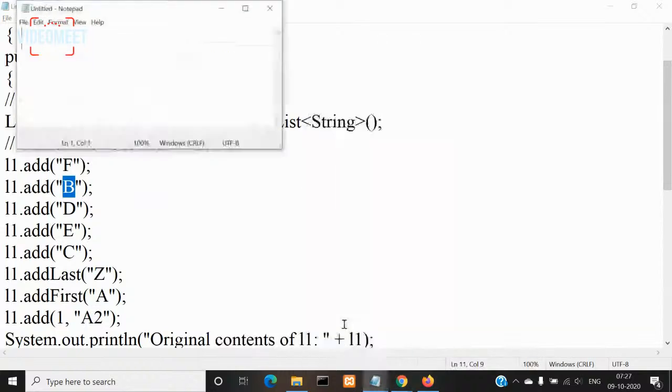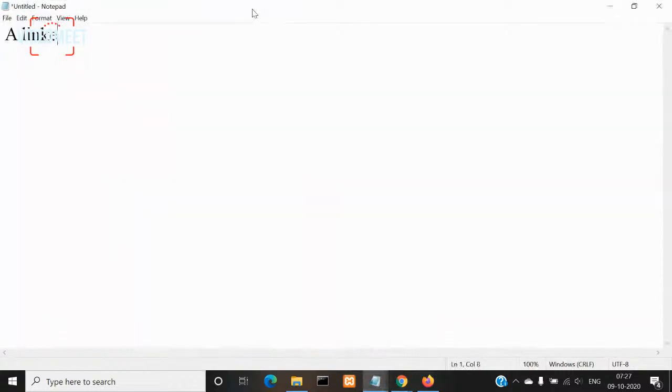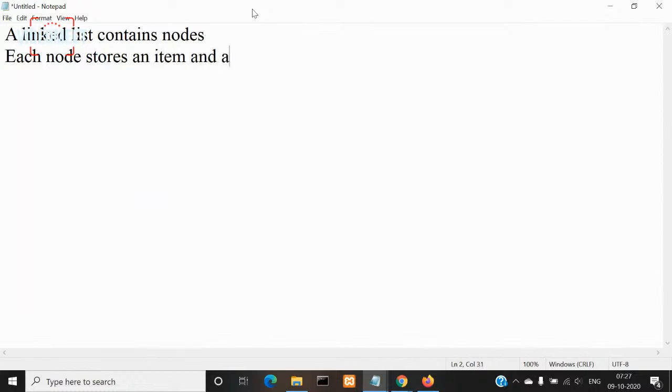So I'll mention here by taking another notepad window. A linked list contains nodes. Each node stores an item, and additionally points to the next node.